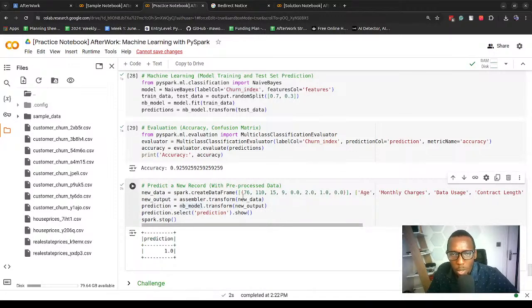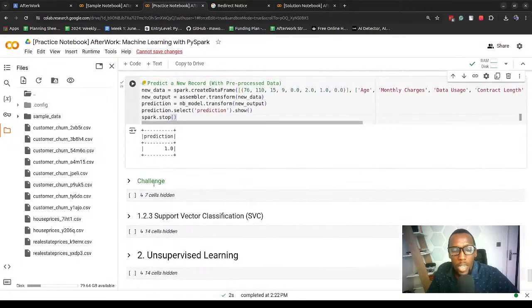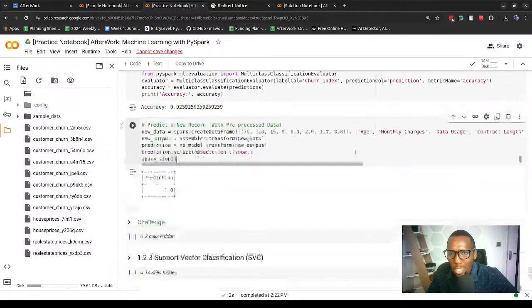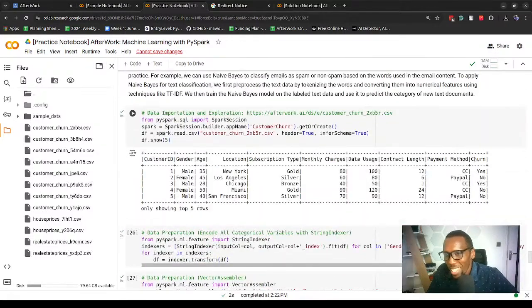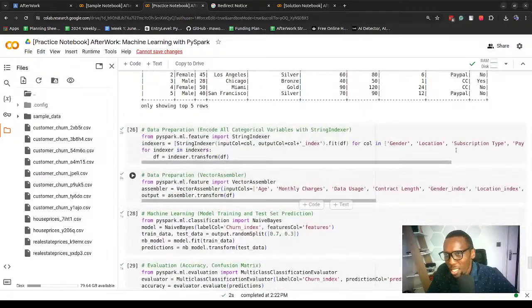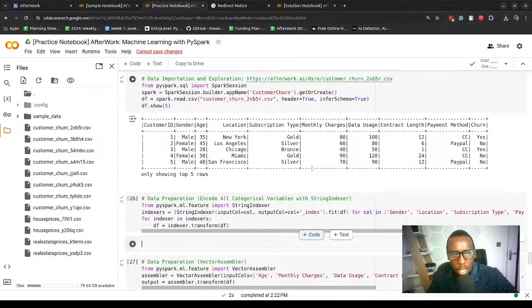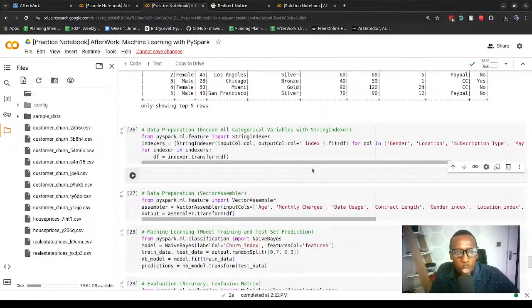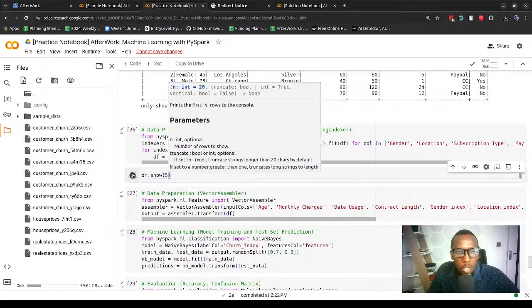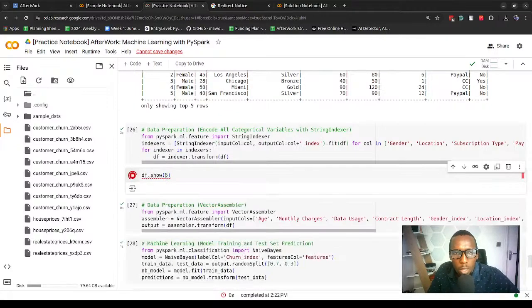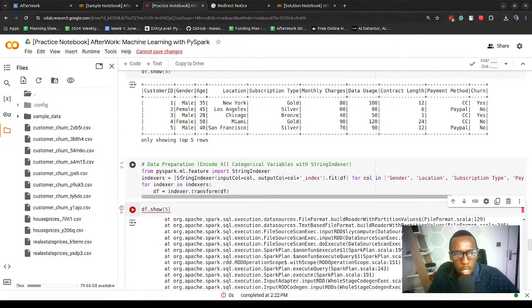And here we're just hard coding the values, unlike what we did before. All right, but by the way, a prediction of 1 just means that churn index would be predicted as 1. So in our case, I think it's either yes or no. I'd have to print it out. Let me see if I can print out df.show(5). So we're just printing out that index source.